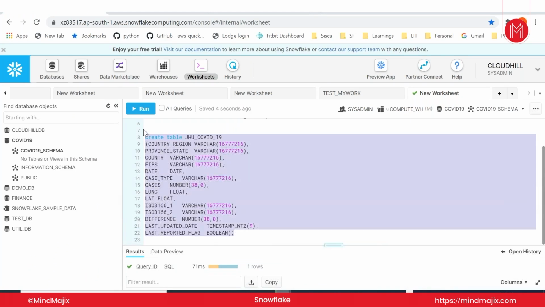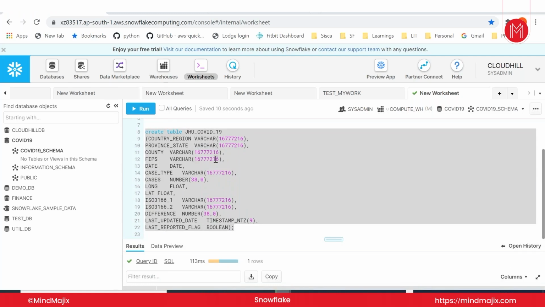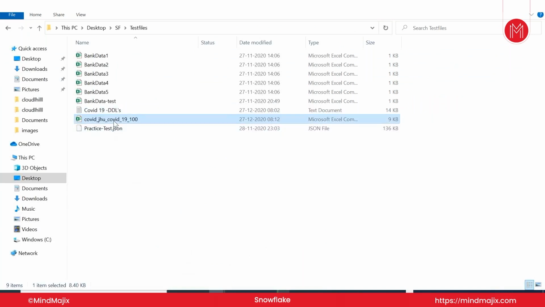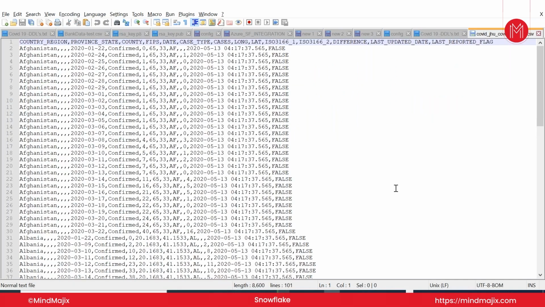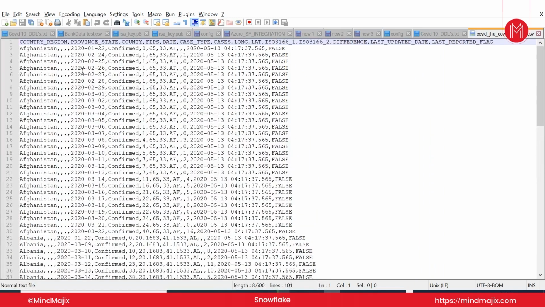Just run it. This table got created successfully. It has some data: country, region, province, state, and a different set of information. If you see the test file, it has around 100 records with country, region, province, state. This is the actual data, in CSV file format with comma separated values. This is the data we are having.